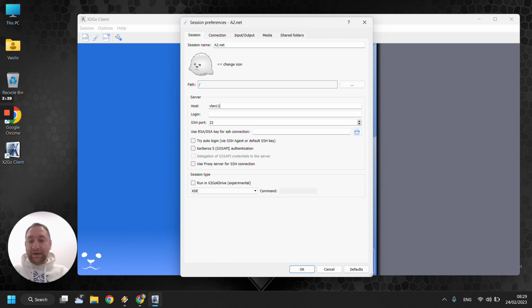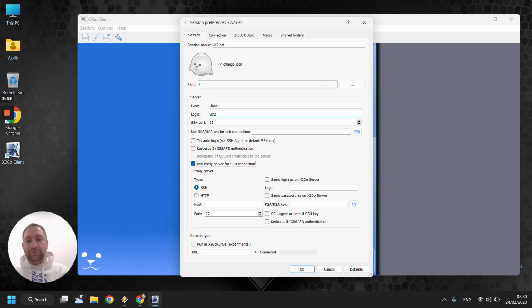I'm going to connect to my computer. So this is VLAN 11 for me. I'm going to use one of my test accounts on my computer, and I'm going to connect as VM2. You need to be anything from VM1 all the way up until VM12, depending on what username you actually have been assigned to in the lab. You leave the SSH port the same at 22, and you use the proxy server for SSH connection.